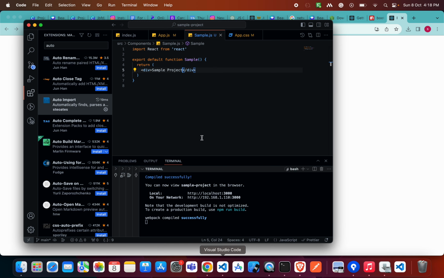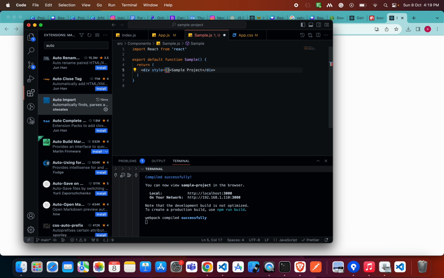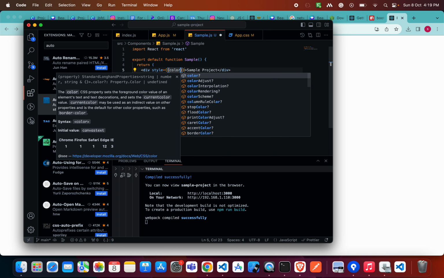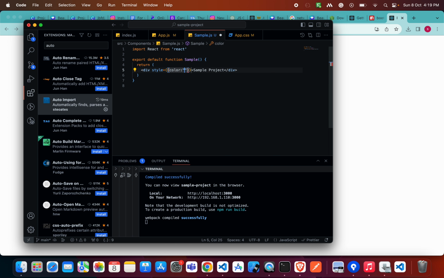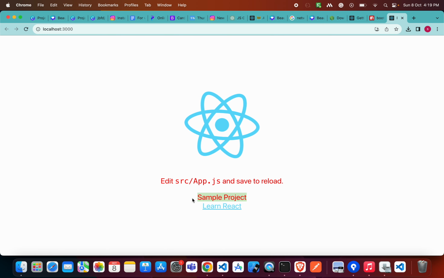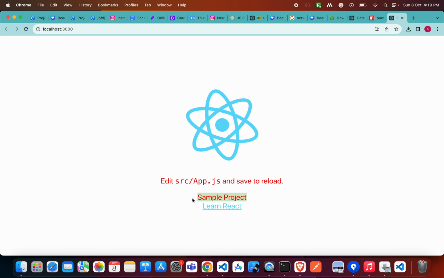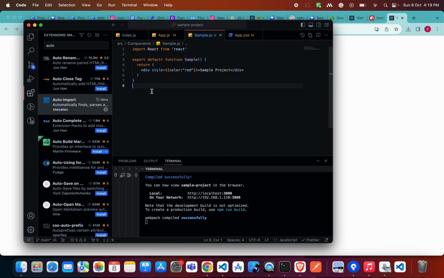I think the color is white, that's why it's not showing. We can give inline styles as of now, but inline style is not preferable. You can create one class style component and style it there with the help of class names. Yeah, now this is visible. So this is called sample project, which is coming from this newly created sample file.